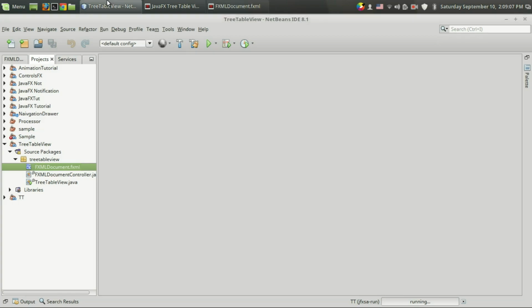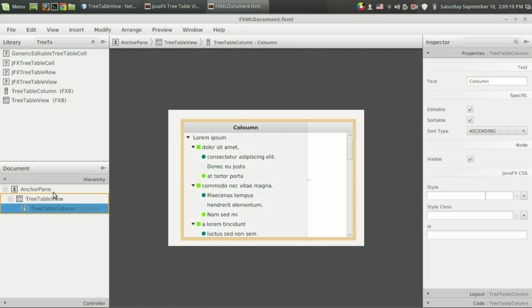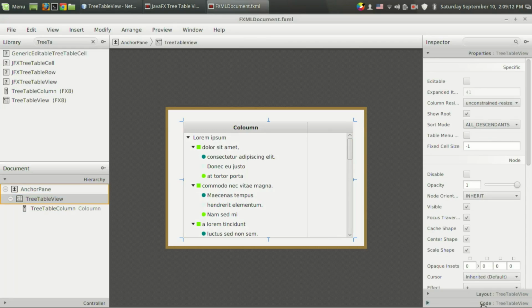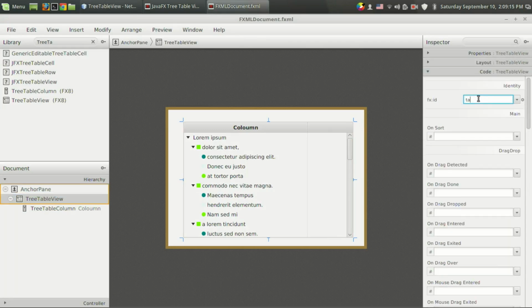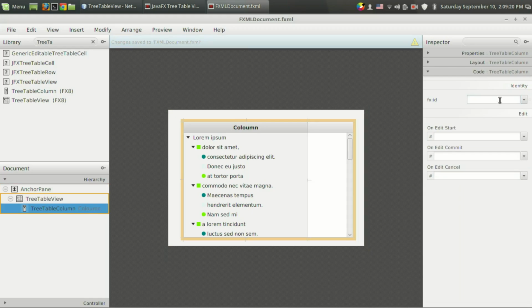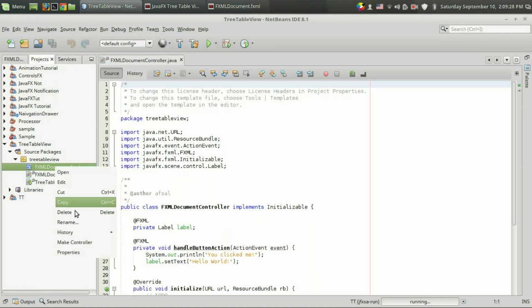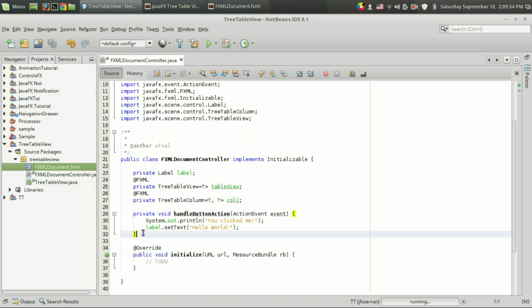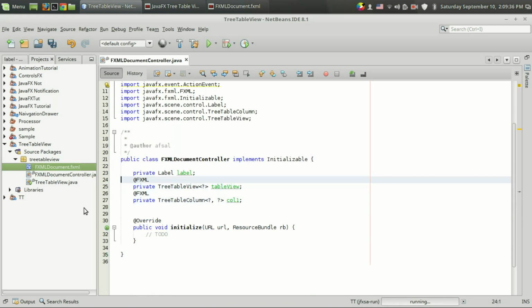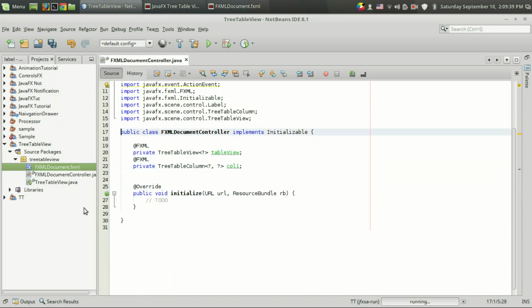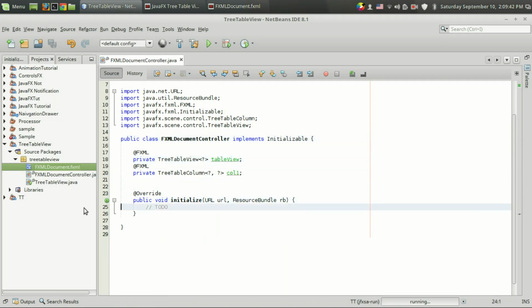So let's go back to the code now. Before that, I want to give some variable names. So tree table view, in the code section I'm going to give a name, let it be table view, and for the column I am going to give column 1, so let it be column 1. Then I'm going to the project, opening the controller and making the variable visible here. Okay, there is no handle button action since I removed that. There is no label either. Okay, it's cool.